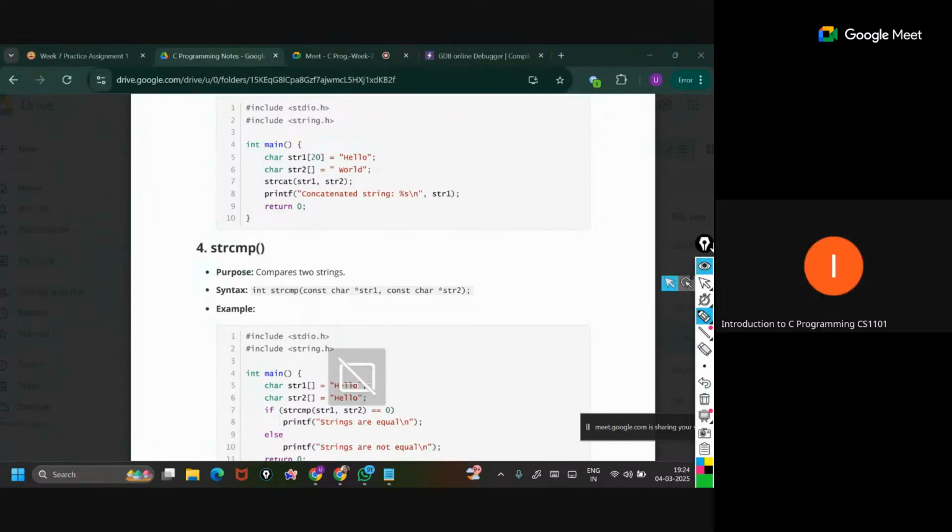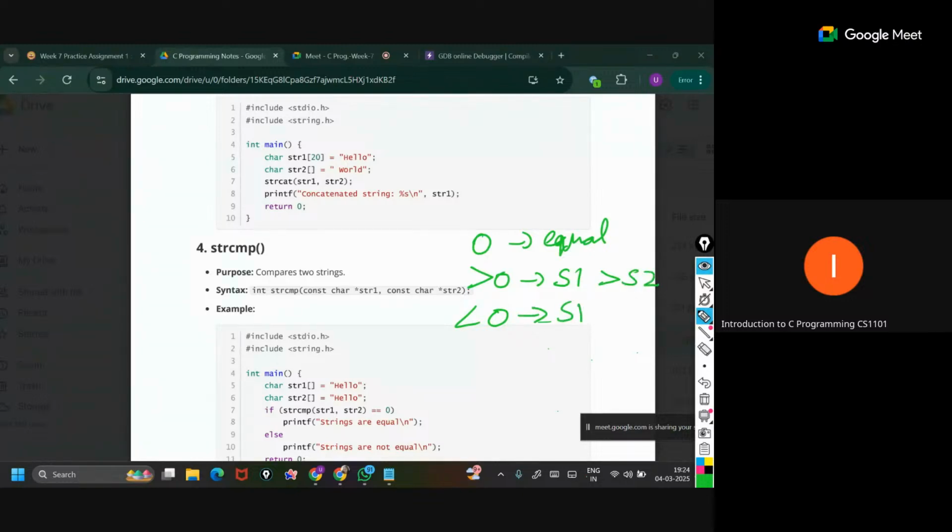So the string compare gives integer values like 0, greater than 0, and less than 0. Equal to 0 means both the values are equal. If it is greater than 0, it means string 1's ASCII value is greater than string 2's. If it is less than 0, it means S1's ASCII value is less than string 2's.